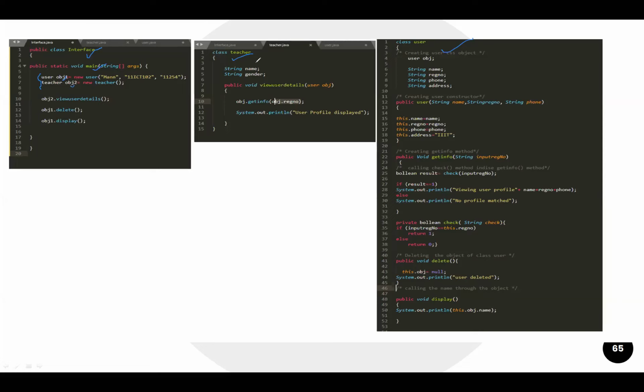Now in the class teacher, we have two instance variables and one method, that is view user data. Now please understand the sequence. First try to understand this code. Later we are going to draw how these objects interact with each other. But first try to understand what this code is doing, how the objects are created, and which object is interacting with which class or method, in what sequence.